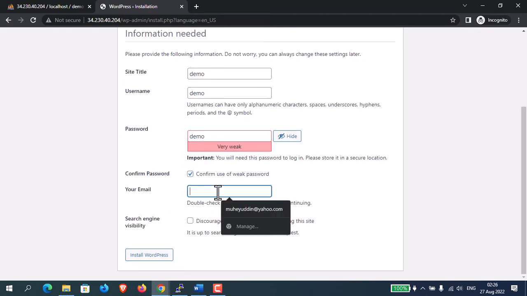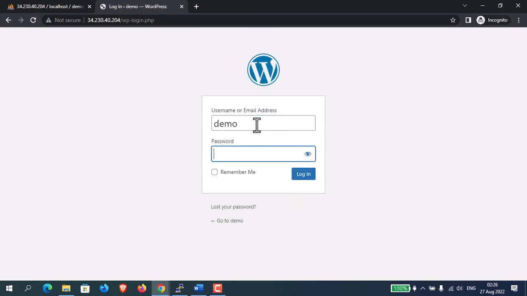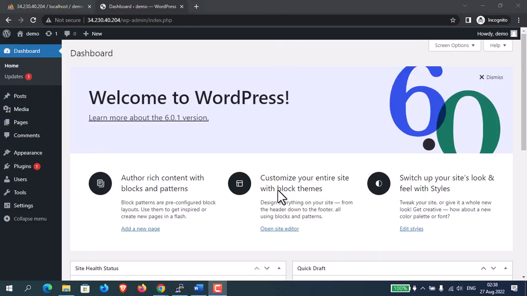Okay, so email we will have mariaDB@yahoo.com. Okay, so install. Let me just install WordPress. Okay, perfect. So now WordPress has been successfully installed. So let's just log into our WordPress website. Okay guys, so now we have successfully installed a blazing fast WordPress website on our AWS server.